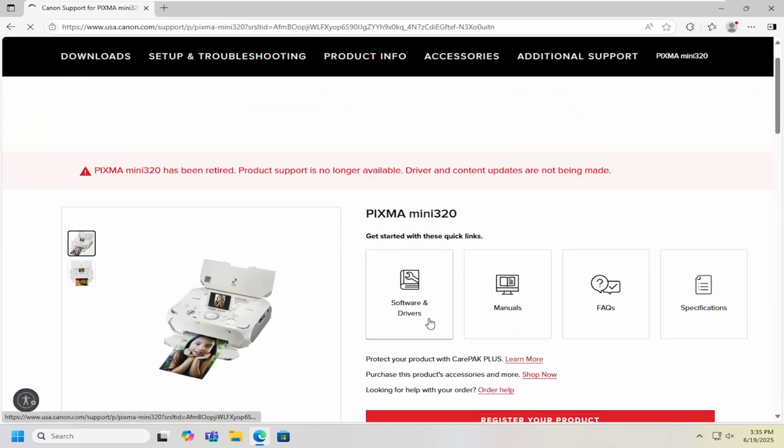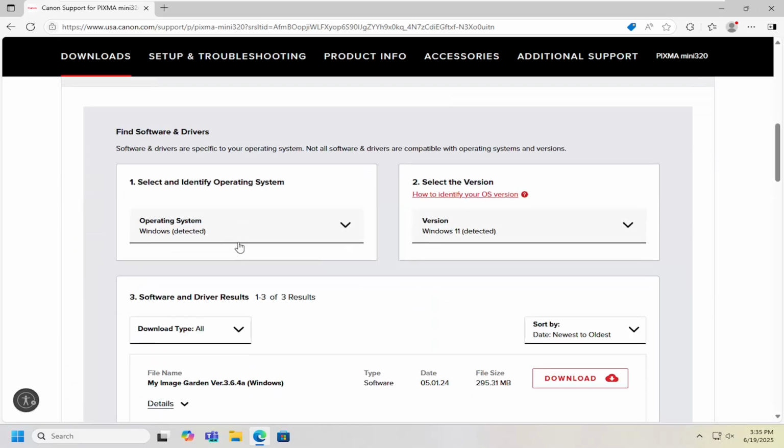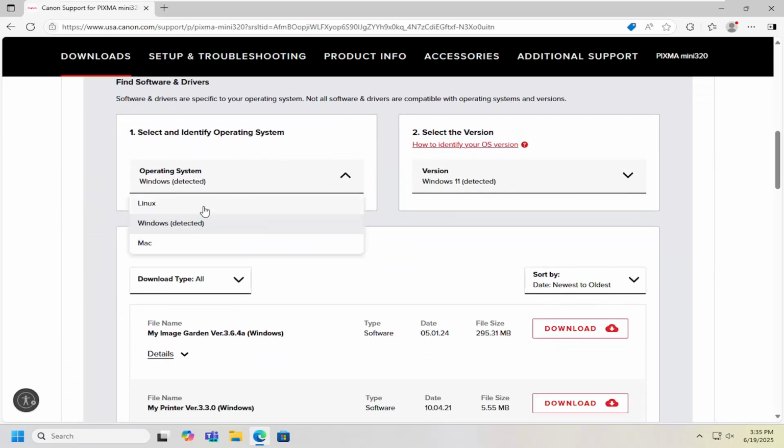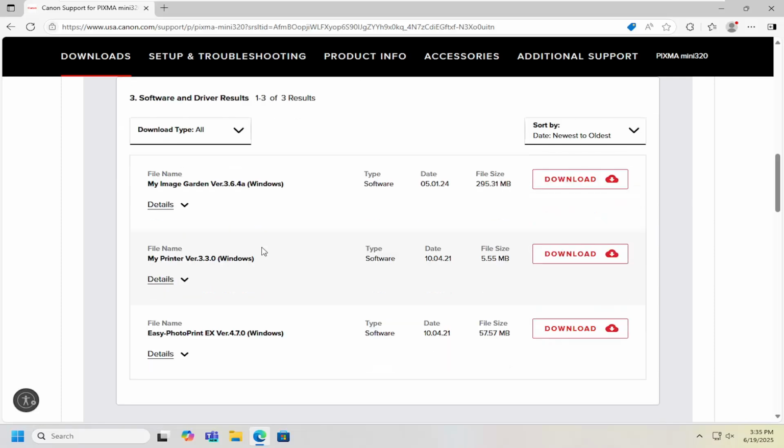And then you want to scroll down on this page underneath software and drivers and expand that. Select the appropriate operating system if it's not automatically detected here. And then going to the third section, you can locate the software and driver results. Go down and select where it says My Printer. Go ahead and select the download button for that.